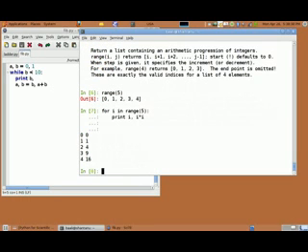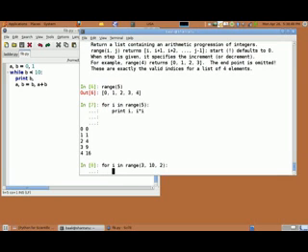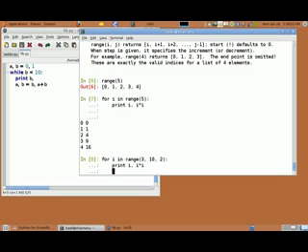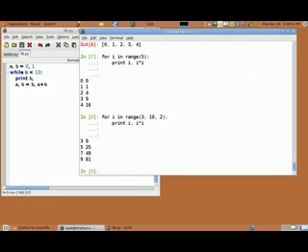Similarly, to get a square of all the odd numbers from 3 to 9, we can do for i in range of 3 comma 10 comma 2, colon enter, print i comma i star i. We get the squares of all the odd numbers from 3 to 9. Please note that the list returned here will not include 10, and the step size here is 2, so that we get only odd numbers.